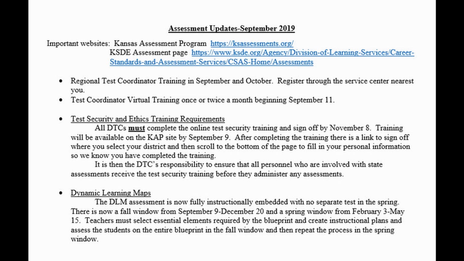During that time, teachers must select essential elements required by the blueprint and create instructional plans, instruct, and assess the students on the entire blueprint. They must do that in the fall window and then repeat the process all over again in the spring window. They can change linkage levels, and they have a little bit of flexibility in the essential elements they select, but they must completely cover the blueprint twice.